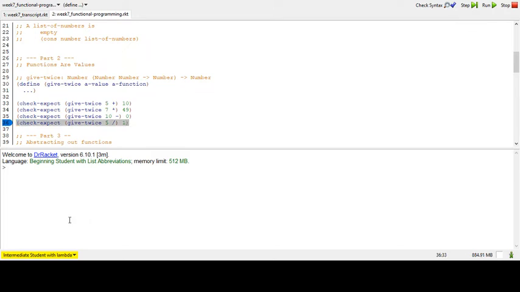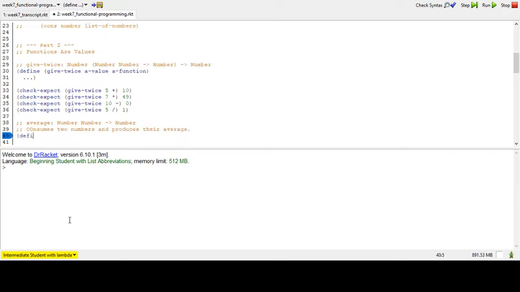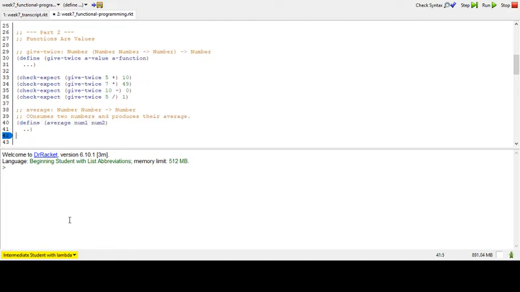Notice that I have passed in a function for the second parameter. Plus, asterisk, minus, and division are all functions. I can pass in any function as long as it takes two numbers and produces a new number. I could even make my own function that takes in two numbers. So we'll write average, which consumes a pair of numbers and produces their average. In this case, average is a function, consumes number 1, number 2, does some stuff.